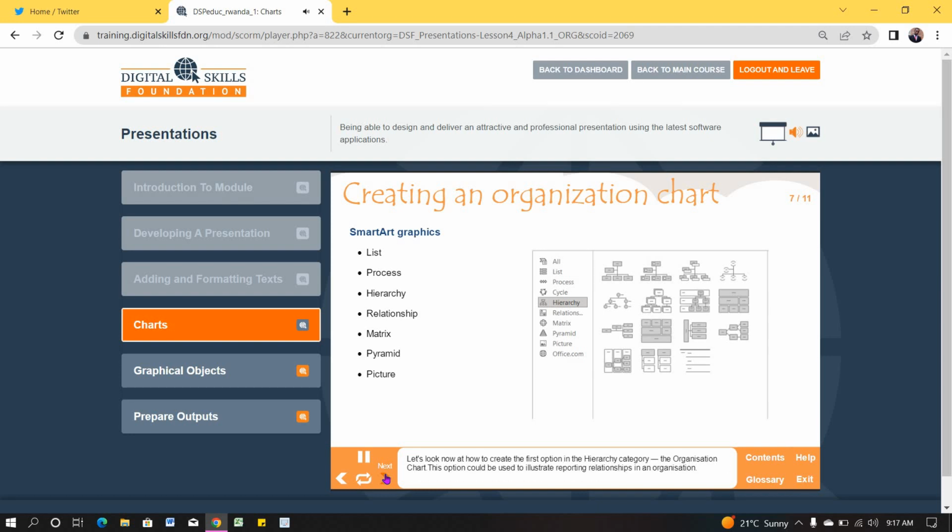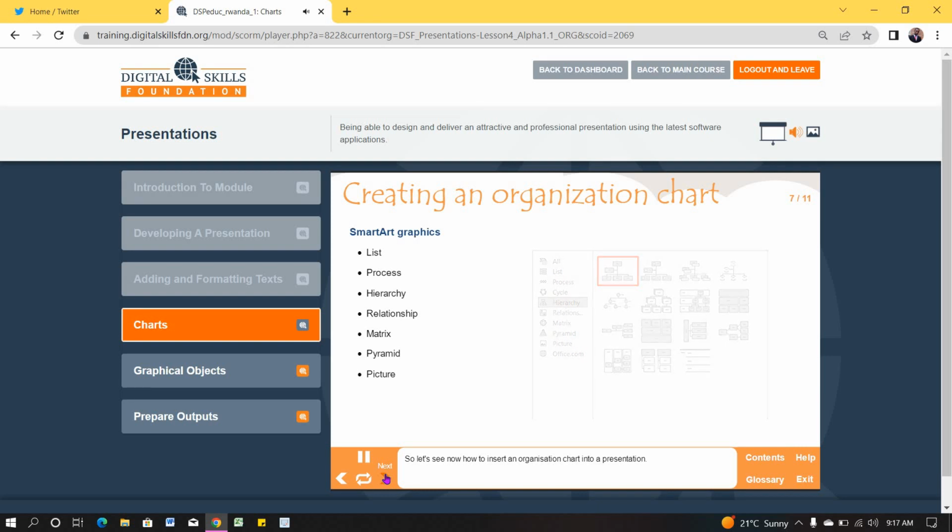Let's look now at how to create the first option in the hierarchy category, the organization chart. This option could be used to illustrate reporting relationships in an organization. So let's see now how to insert an organization chart into a presentation.